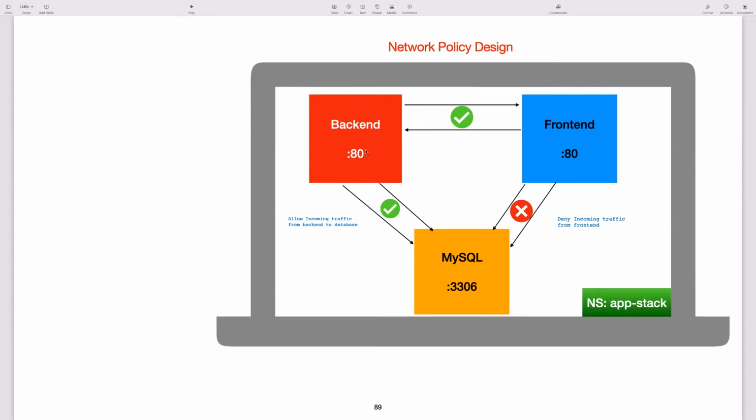Backend can communicate with MySQL, MySQL can communicate with backend, front end can communicate with MySQL, and so forth. But we're going to leave traffic to flow between these two resources, that is backend and front end. And we are going to allow incoming traffic from the backend to the database. Then we are going to deny incoming traffic from the front end to the MySQL database. So that is the architecture. This is what we want to do.